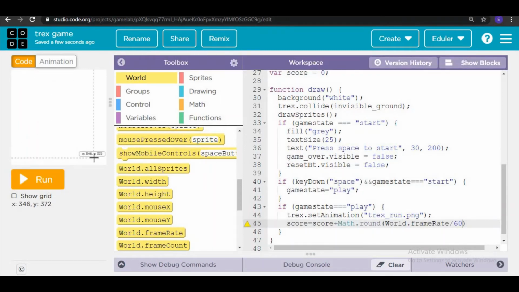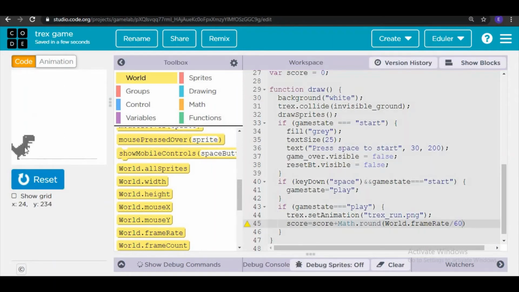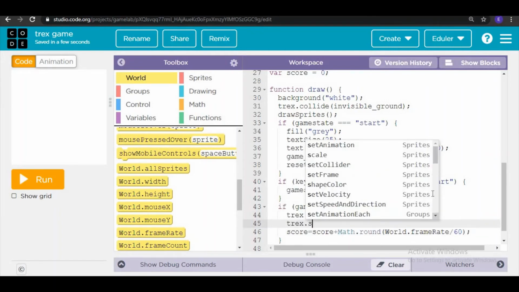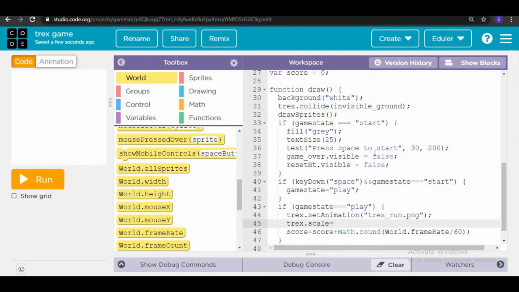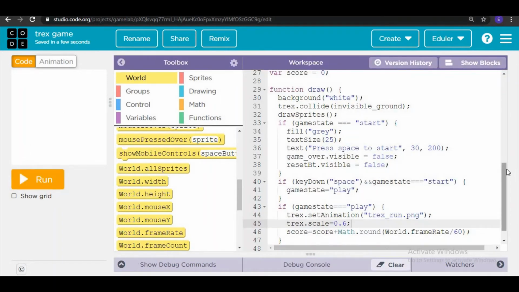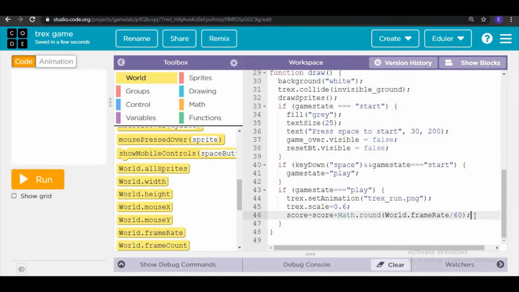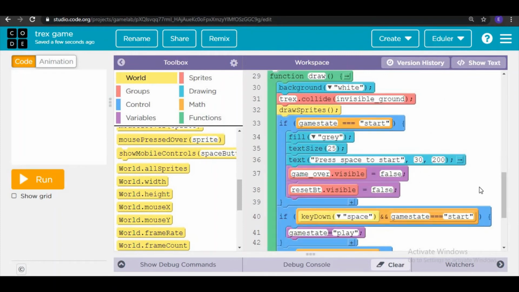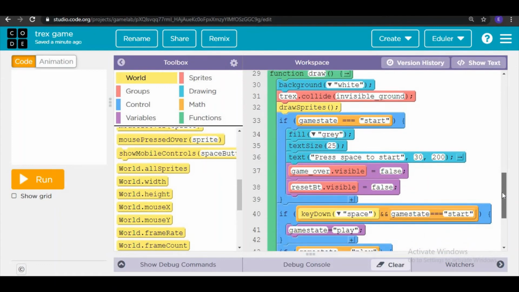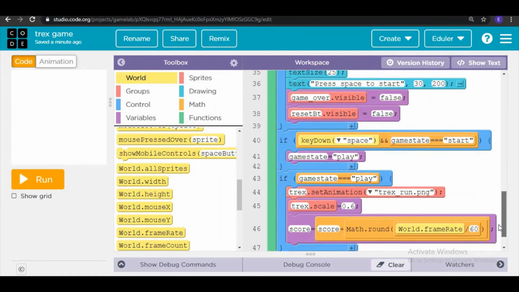Next, what we have to do is, did you notice that it's too large? So we will also scale it. Trex dot scale is equal to 0.60. Six and 60 are the same. So let's run now. Yes, now it's fine. Next, what we have to do. Hey, wait. Just a second, I'm just checking one thing.